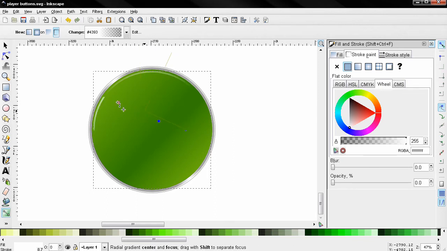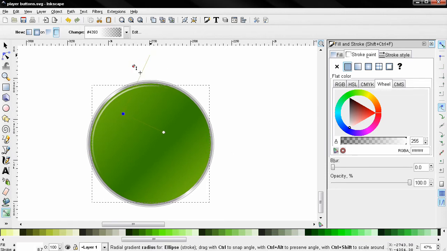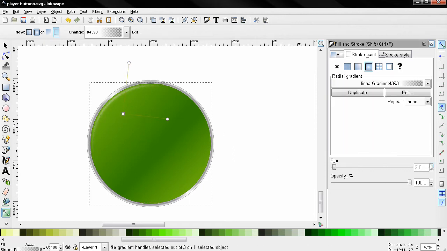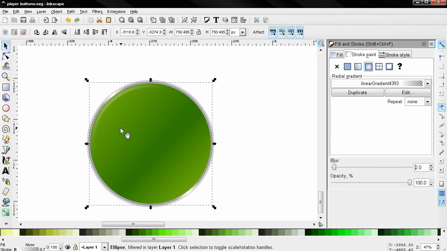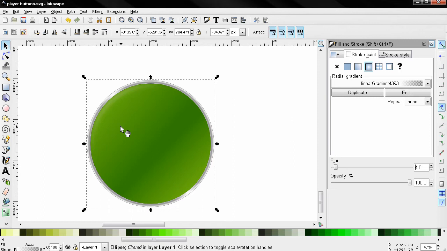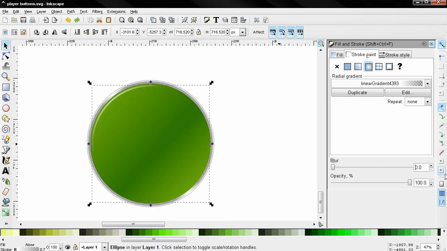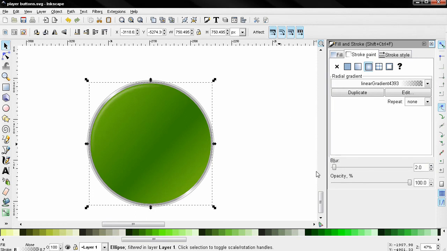I'm going to grab this and move it over here. Adjust it a little bit more. And now I'm going to apply a blur of 2. And I'm going to grab the select and transform tool to try to position this. Let's undo this. Apply the blur again. Grab this and position it.